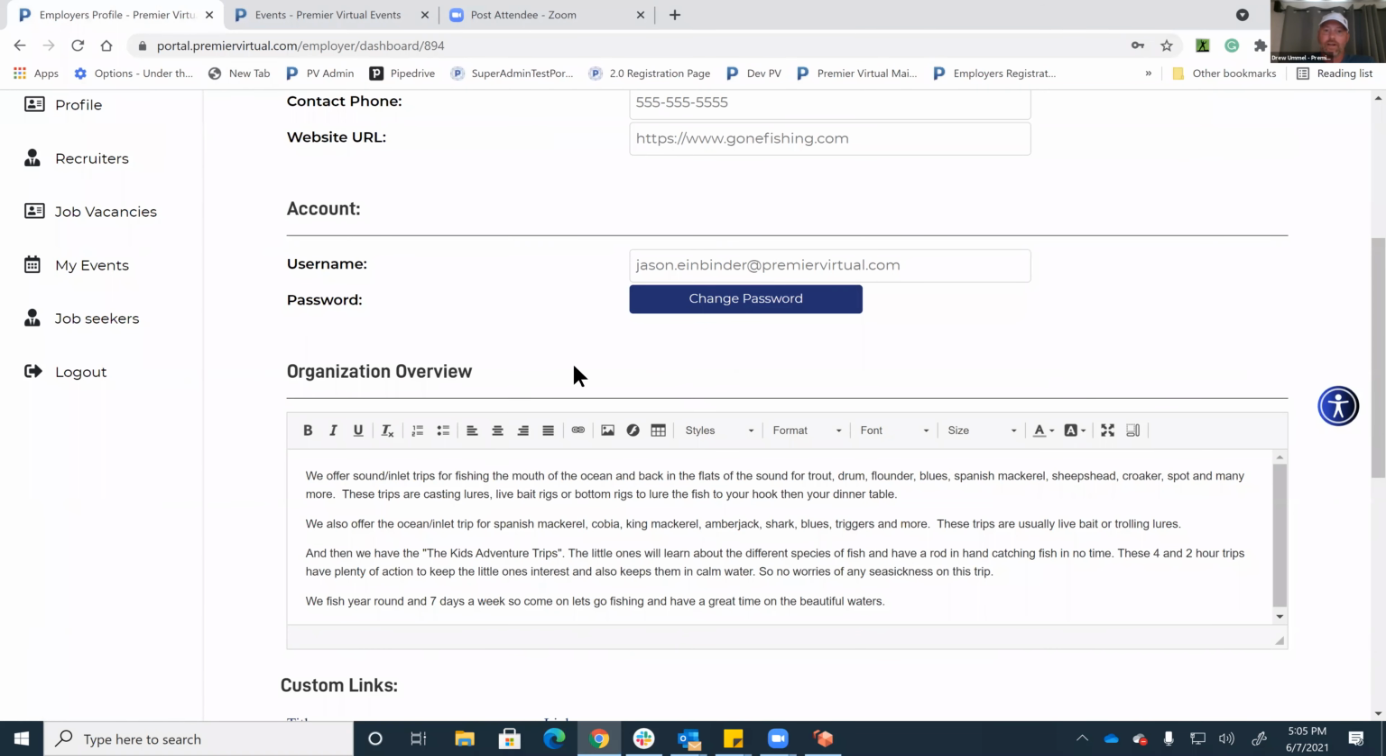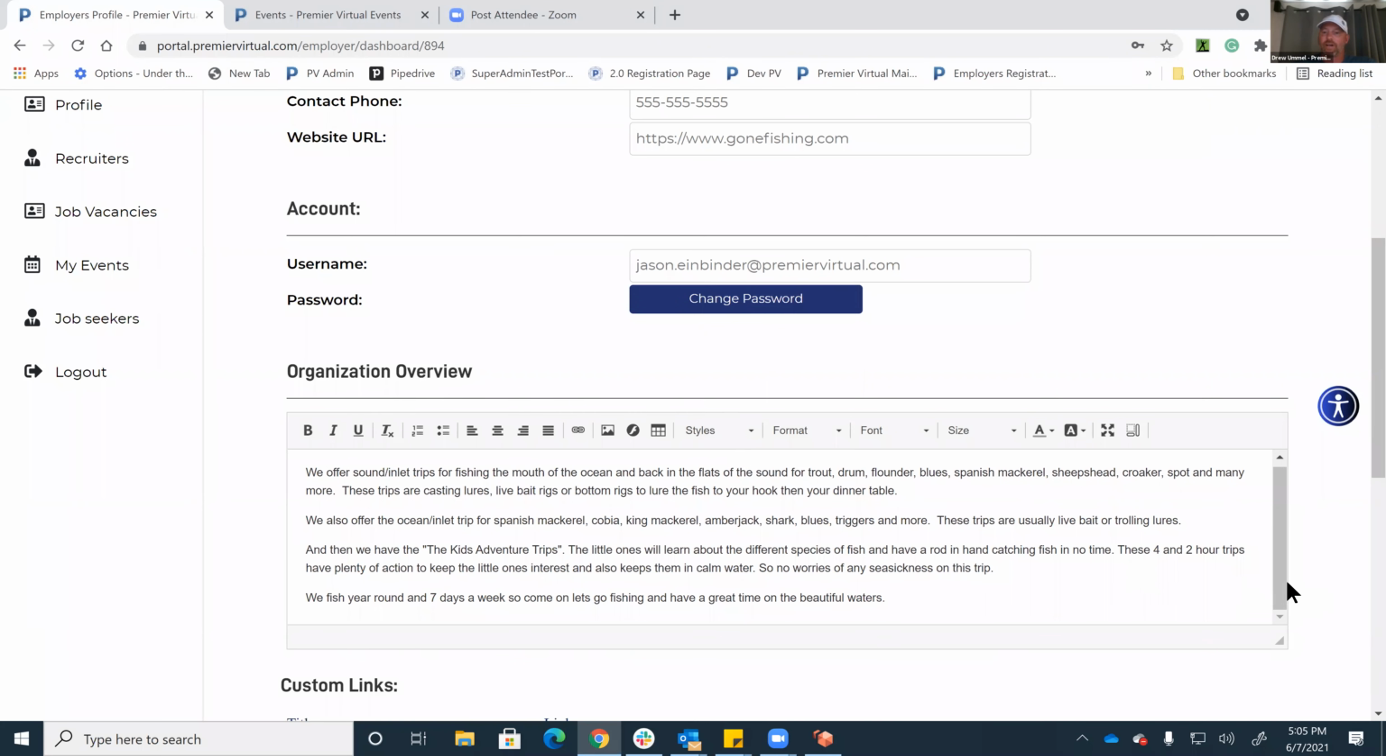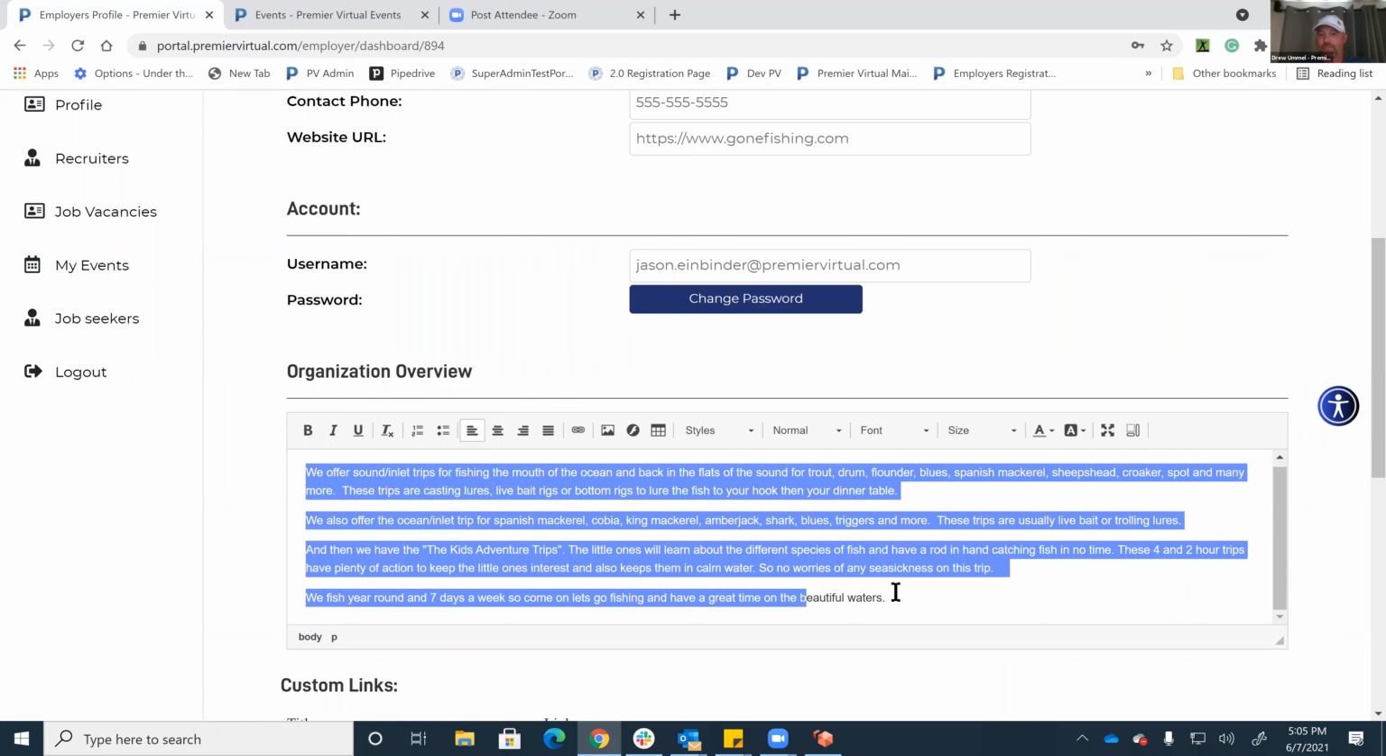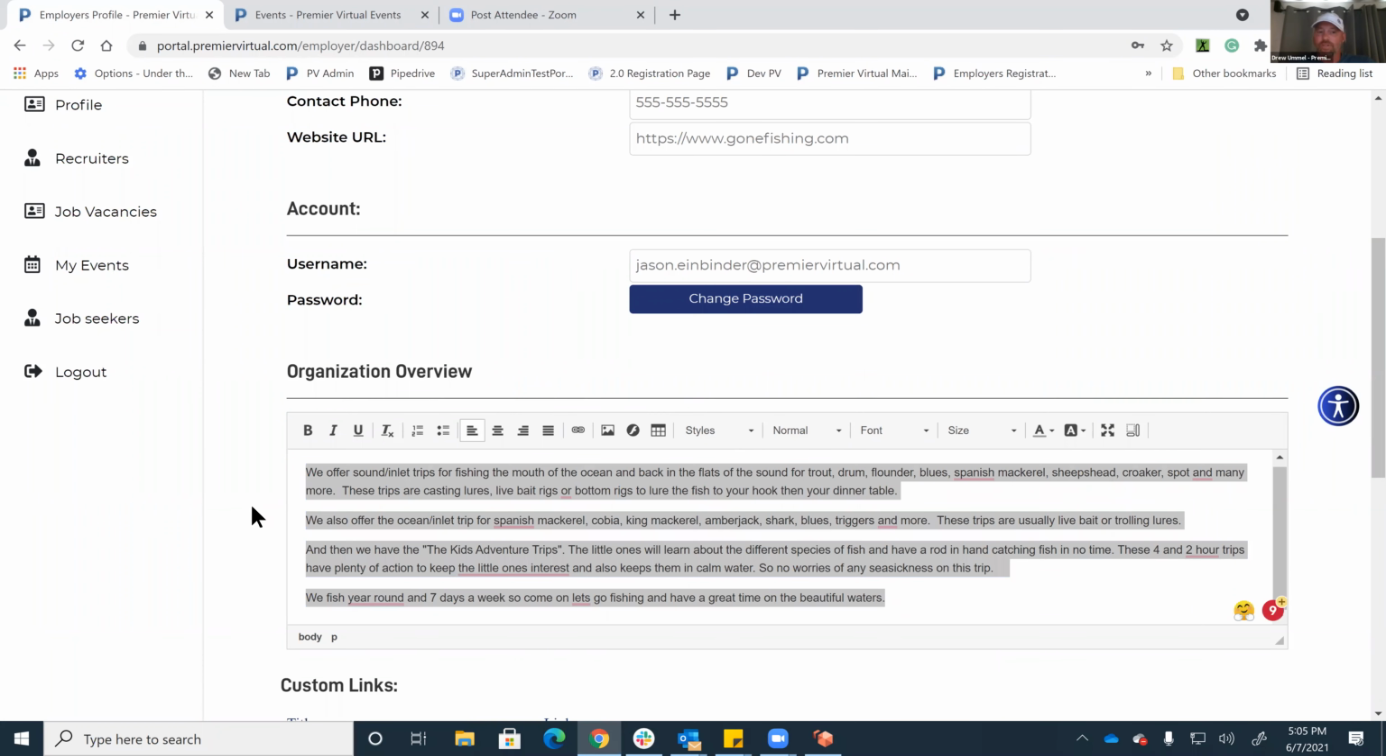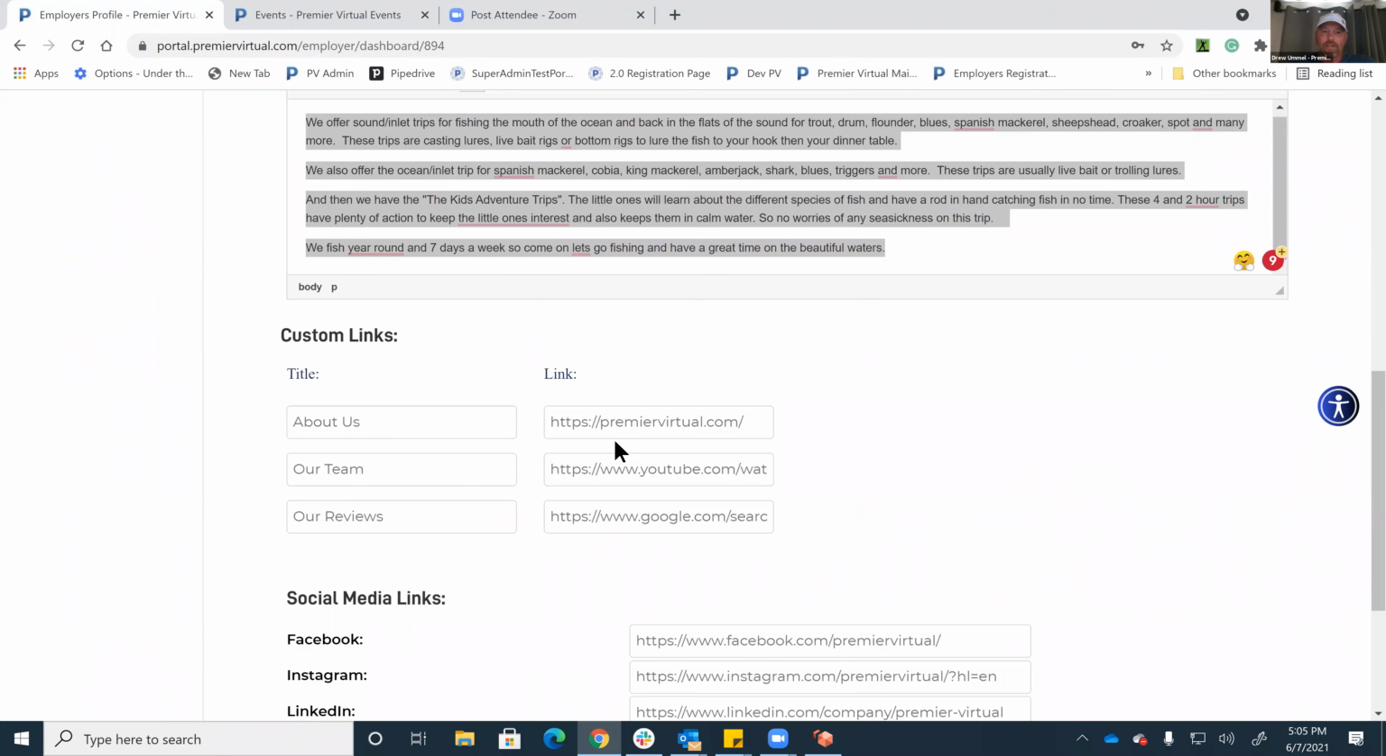So right here, as you see, you've got the organizational overview. So you put that information in there. Most people just copy and paste, but it's an HTML box. So if you'd like to, you can put links in there, or you can put videos or pictures if you want. Then right here, you have 3 custom links in the booth that you can put in.